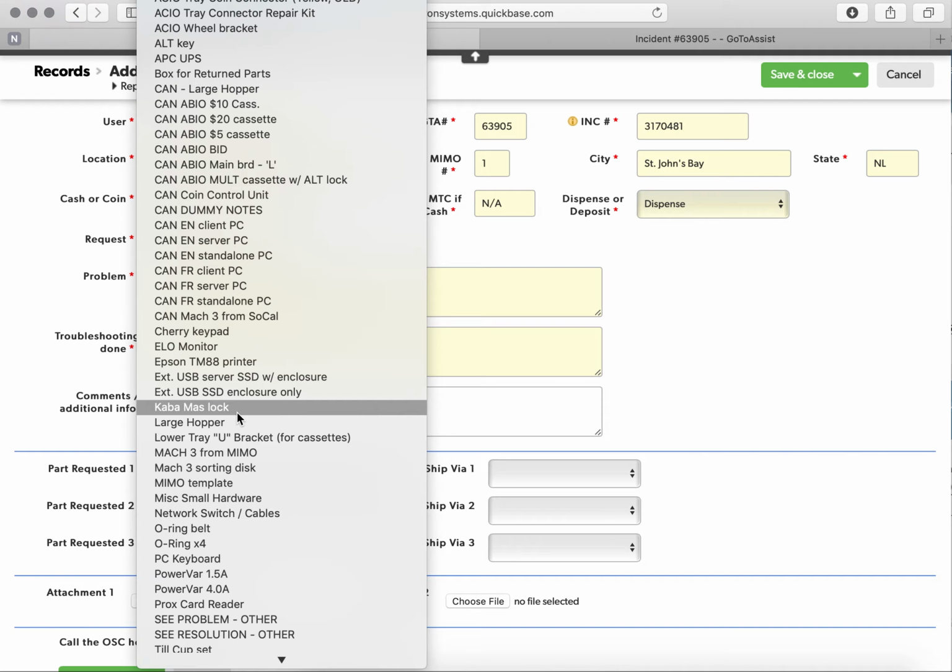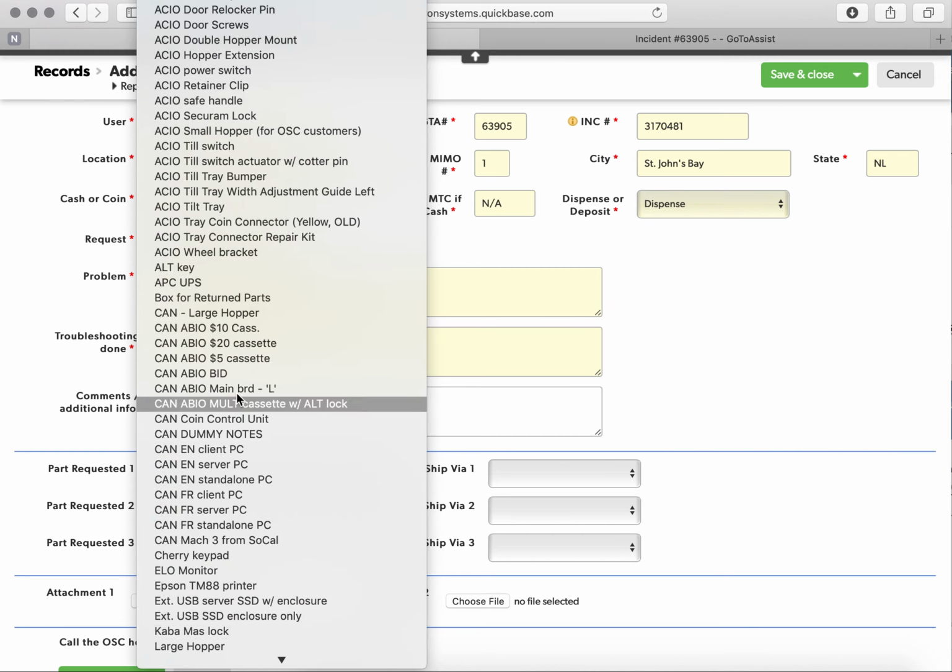This is also very important to choose the correct part. If you're not sure, if you are not 100% sure of what you are ordering, please, please, please reach out to a coworker, supervisor, manager, even myself. I can give you a little bit of description on some of these parts.